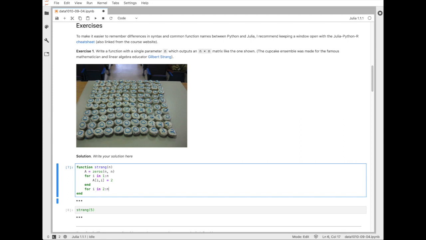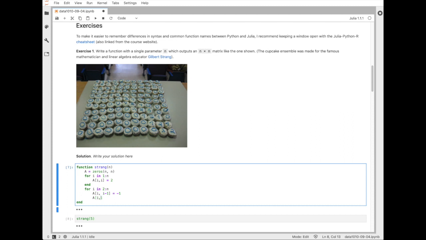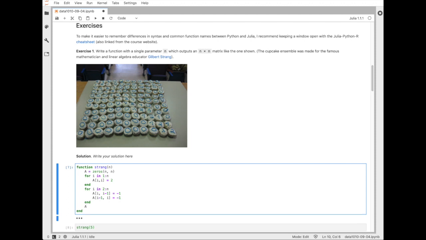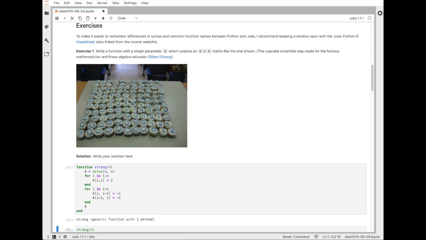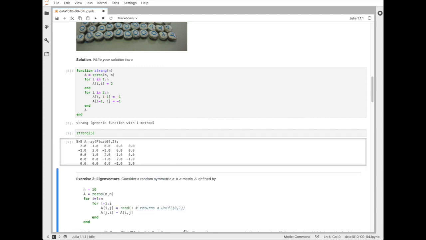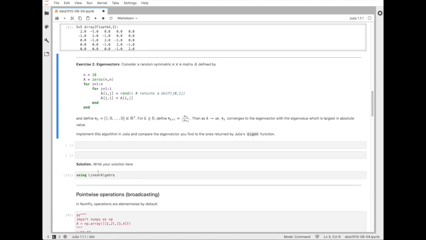So i is going to go from 2 to n, and we're going to set i comma i minus 1 to minus 1, and we're going to set i minus 1 comma i to negative 1. And that's it. We've got our matrix with negative 1s in it, with the 2s in it, and all the rest are zeros. So we're just going to return that matrix on the last row. So you can see just by checking a small example that it does what we're asking it to do. Okay, let's move on to exercise 2.